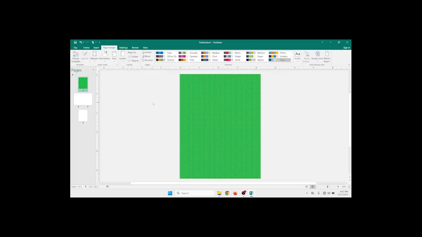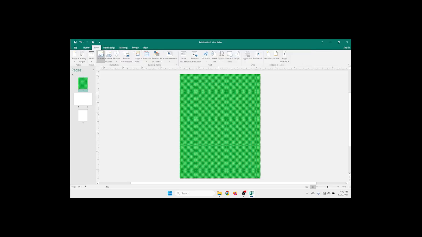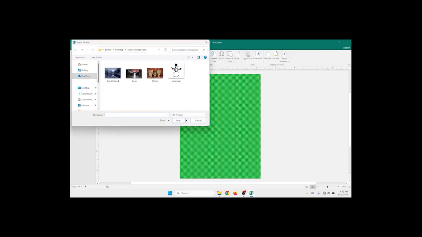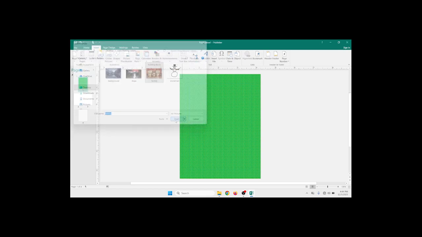Alright, next we're going to add some images to the card. We're going to do that by going to the Insert tab, clicking Pictures, navigating to the folder where the images live. I was actually already there. I'm going to select an image by clicking on it and then clicking Insert. If you hold down Control, you can click on multiple images and insert them all at once, but I'm going to do one at a time.